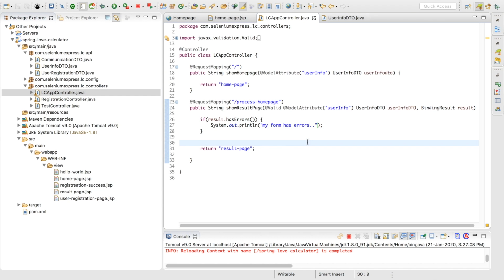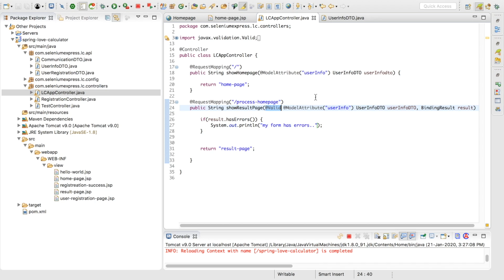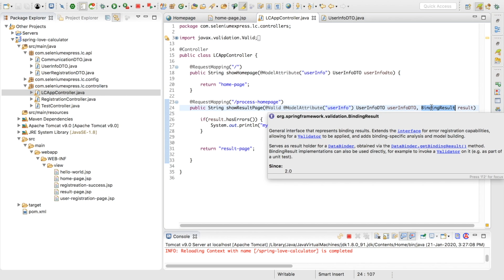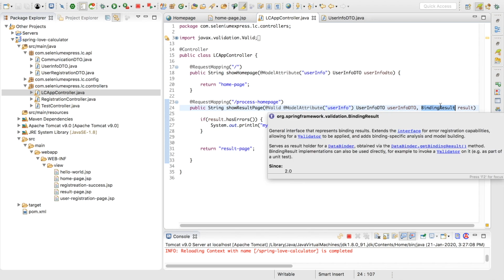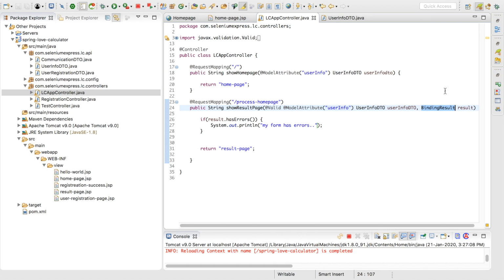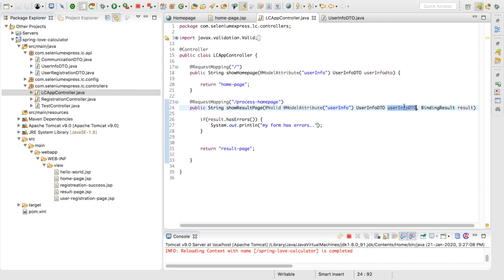Now here two things you have to remember. Always remember that this @Valid annotation should be there before the model attribute. Whatever DTO you want to validate, before that DTO you place the @Valid annotation. And the next thing is this BindingResult should be after the DTO. So just after your DTO reference, you place the BindingResult, otherwise it won't work. Otherwise your bean validation won't happen properly. So make sure that the BindingResult comes after the user info DTO.